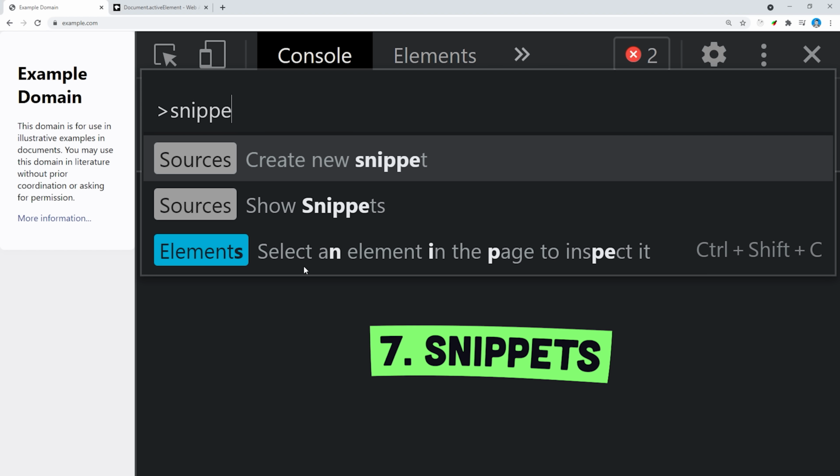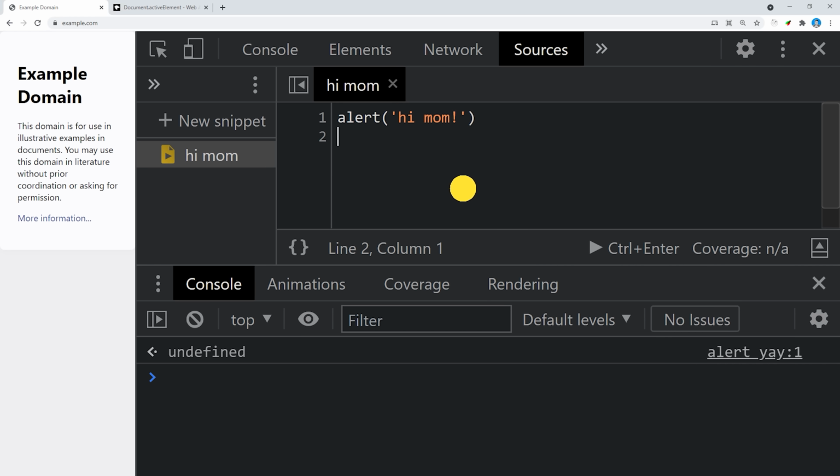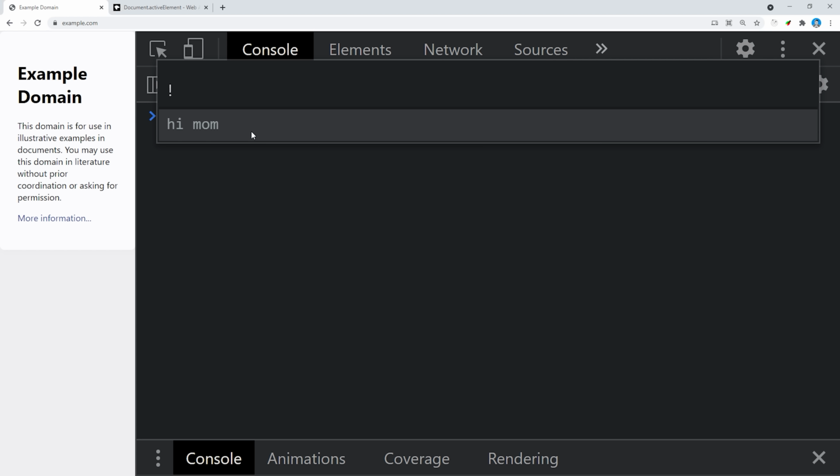Open the command palette and create a new snippet. You can write whatever JavaScript code you'd like here, then when you open up the command palette again and type a bang, it'll be there ready for you to execute whenever you need it.